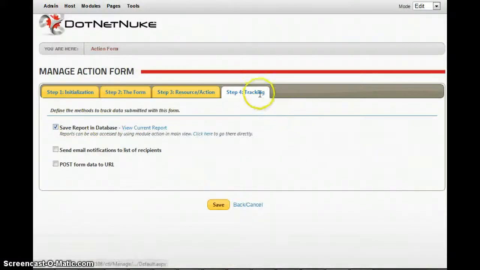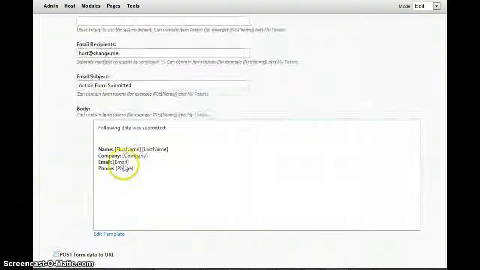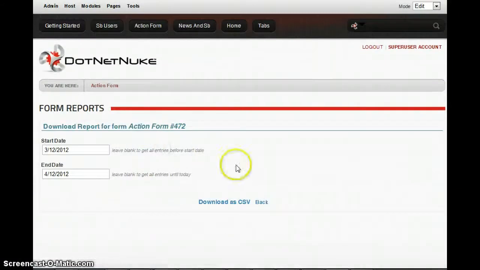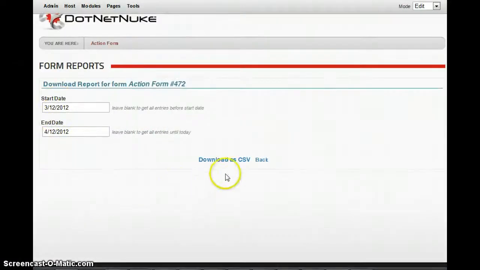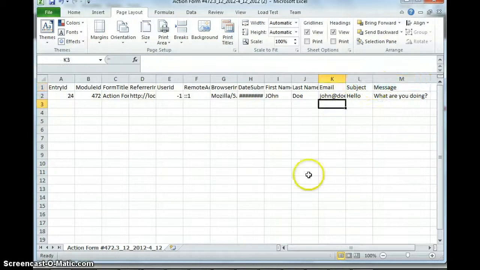Okay, but there are also some administration tracking functions, so you can save the report in the database, which Action Form will do automatically for you, and you can also send an email to some administrators, or you can post data to another service. So if we hit view current report, by default the dates will be the last 30 days, and we download a CSV, then you can see the data we just submitted. So we have an entry ID, module ID, the form title, and here you can see all the data submitted. Subject is hello, message is how I'm doing, from who was sent, and so on.